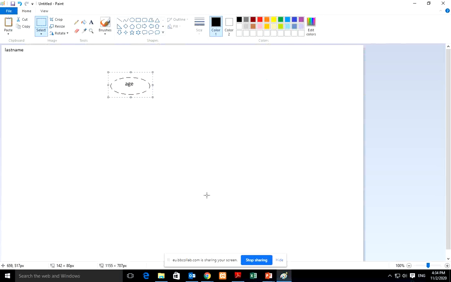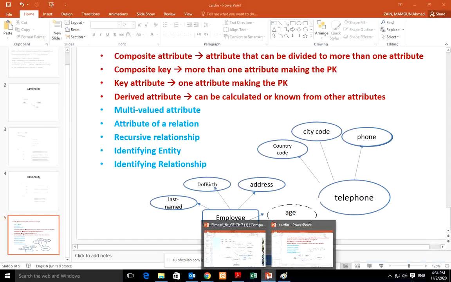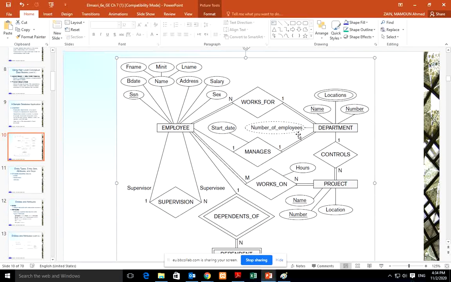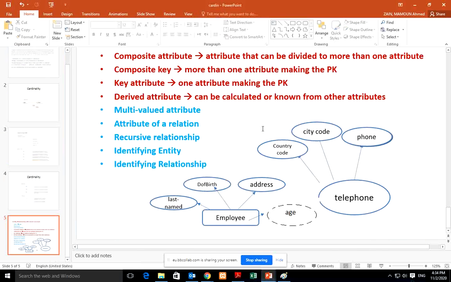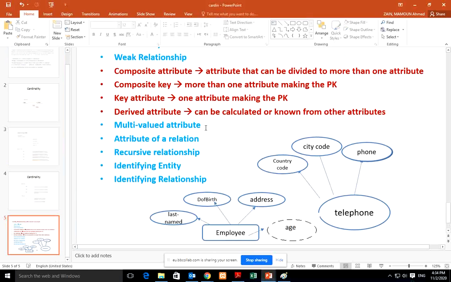The example here in this diagram is number of employees, because, for example, they know the department and the department location. For example, if the department is located in Jubail, they know that the number of employees is 15 employees. It is known to the company. In this case, you need to make that a dotted line. طيب, let us move on to multi-valued attribute.